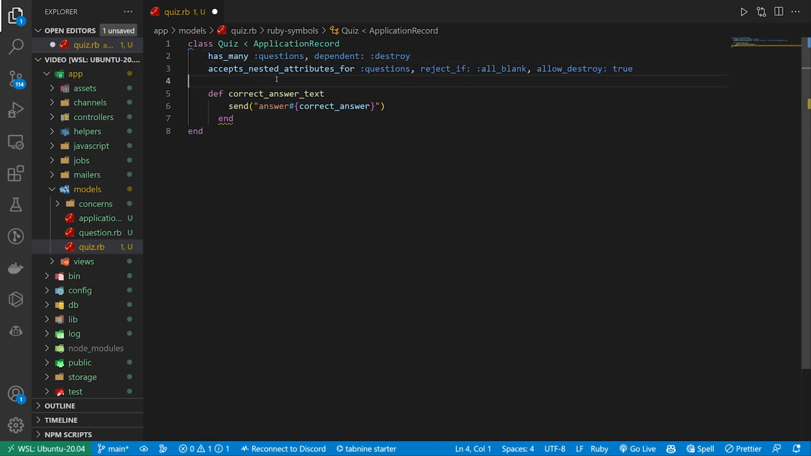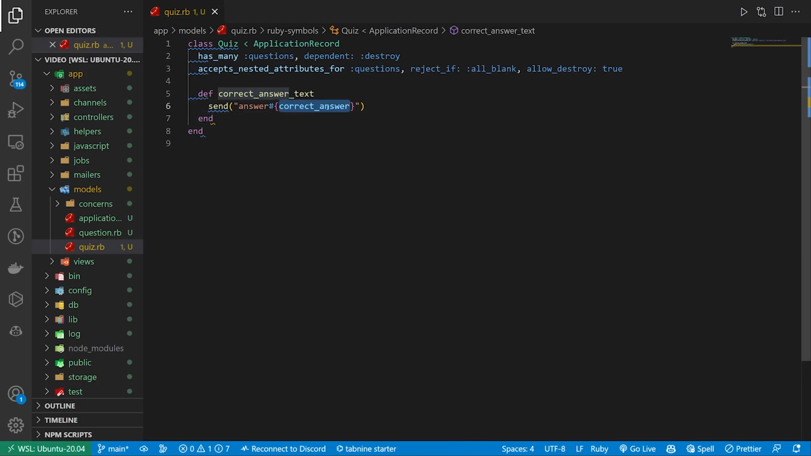And then because of the stimulus nested form, and again, we've covered this on the channel before, but because of the nested attributes, we have to accept nested attributes for the thing that we're nesting, which in this case is the questions. So we want to have many questions. So we have to accept those nested attributes. We reject if all are blank, and we say allow destroy true. For the correct answer text, we just say send the answer and then the correct answer number, which gives us something like answer 4.